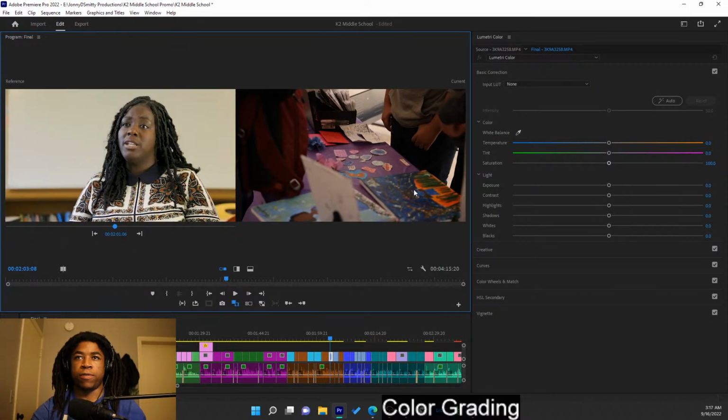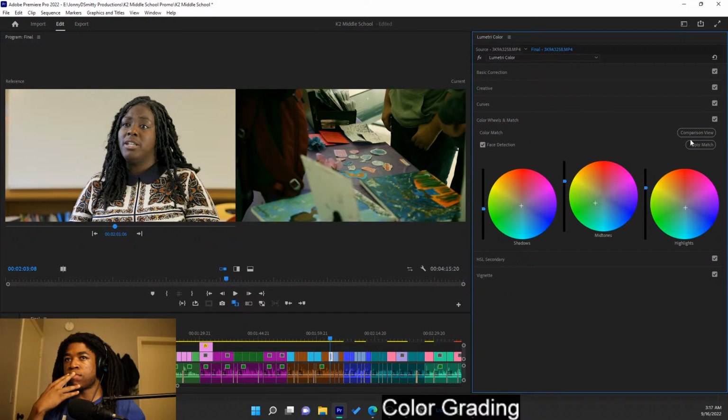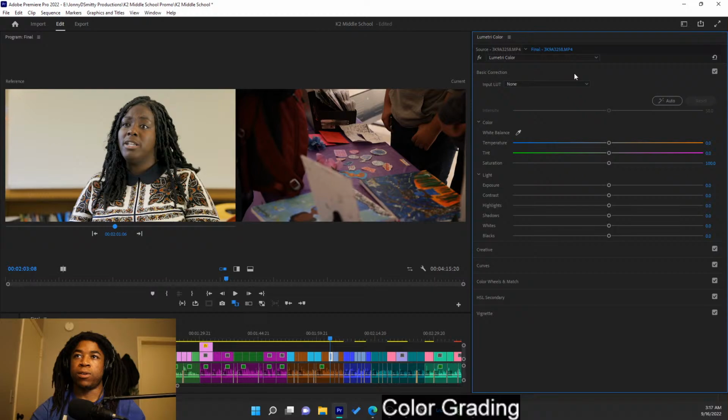Okay, so we're moving from that to this. How can I do this? What if I did a color wheel match? Let's see. Nope, not even close. So, start with the whites. The whites and the blacks in this one are actually already decent. I'll bring up the whites just a little bit. Let's bring up the exposure.